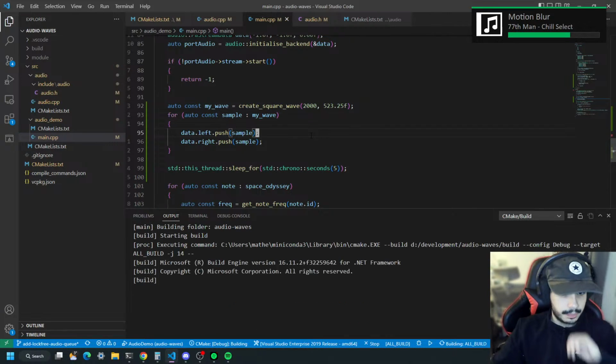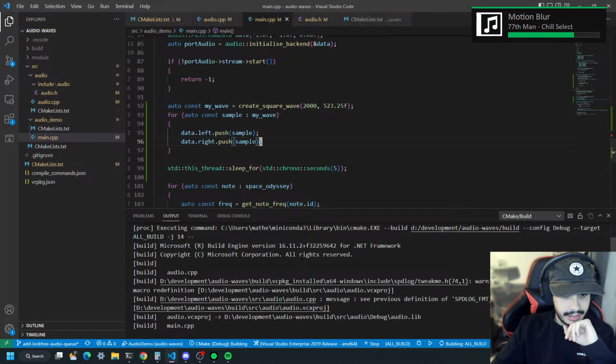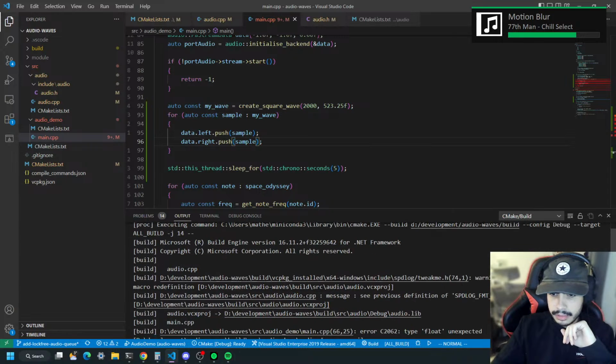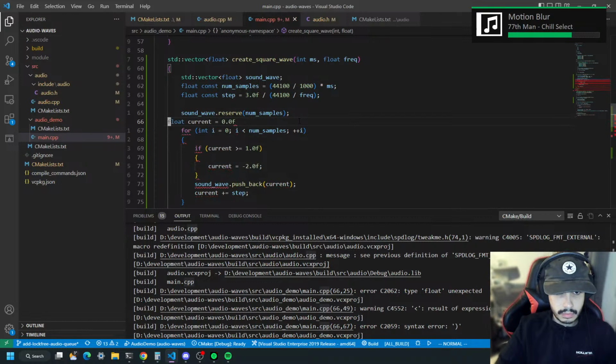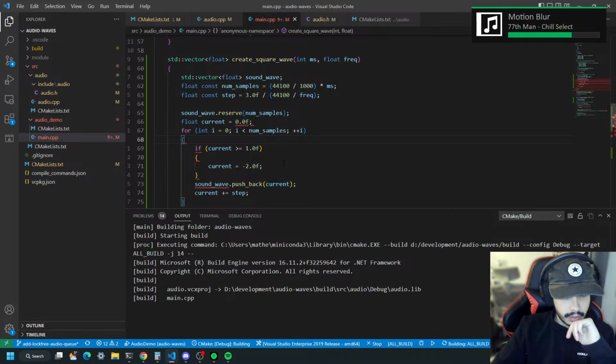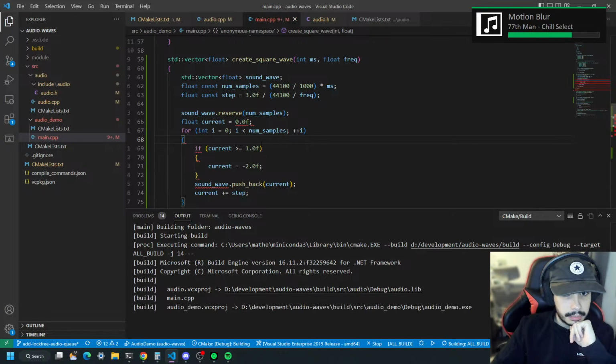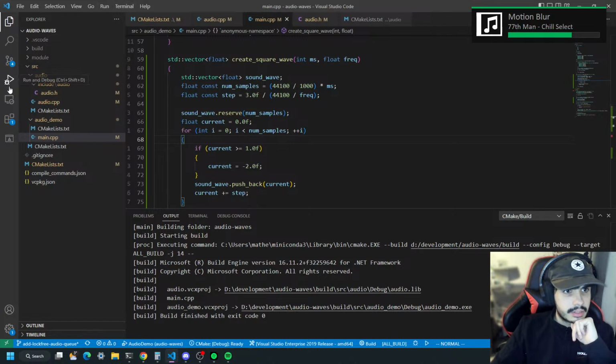This code should compile, at the very least. Now let's see if we can hear anything. No, it didn't compile. What happened here? Type float, unexpected. Okay, they have to be the same type. Okay, let's compile now. I thought that syntax would work in C++, but clearly I'm a noob. Okay, so let's run it and see what happens.